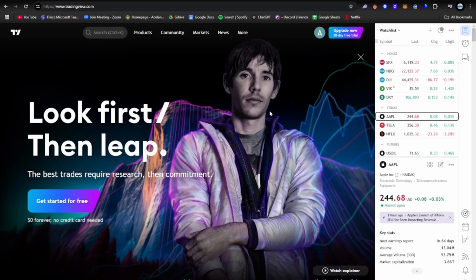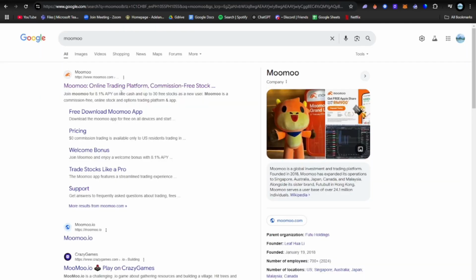Hey everyone, in this video, I'm going to show you how to connect Moomoo to TradingView. So first step is to create a Moomoo account. If you don't have one, just sign up on Moomoo's official website and then open a margin account.